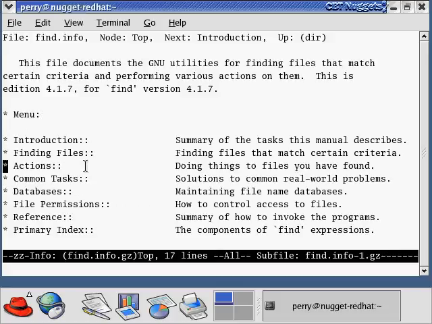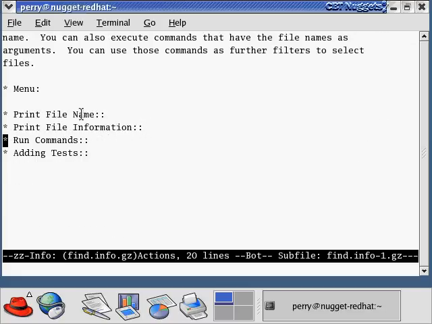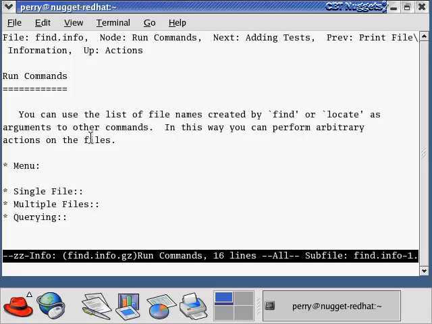Okay, so let's go back up again, and we can see the different types of actions that we can take once we find a file. When we're talking about actions that we can take with the find command, we're talking about doing something to the file that we just found. If we go to the action subsection, you can see the most common things that we'll do to a file once we find it is print the file name or print some information about the file. But we can also run Linux commands on the file that we just found. Let me hit enter here and go to the run command subsection.